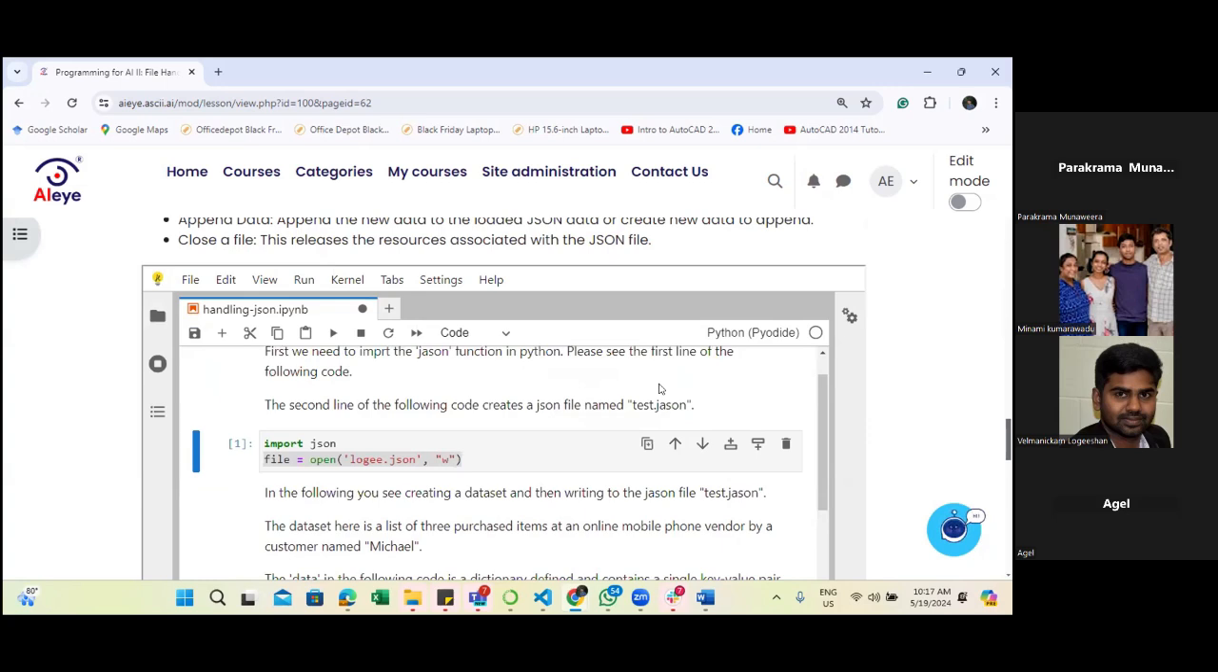JSON is a file format. Even Java or C++ people can use a JSON file. Any programming language can use it.